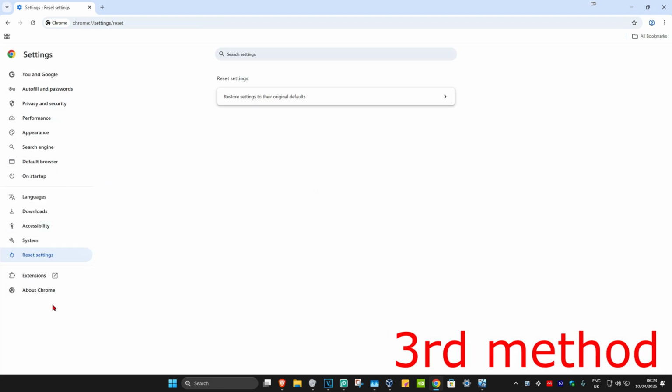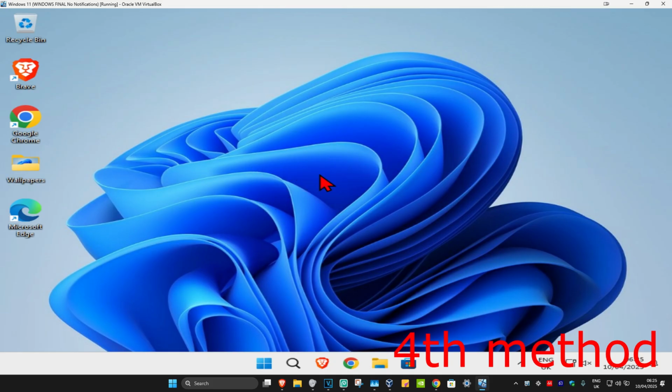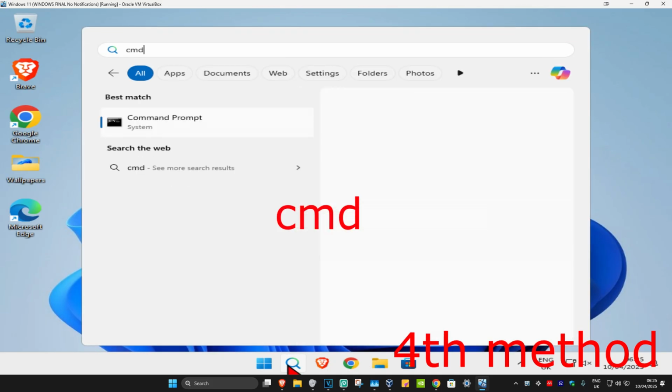For the next method, on the left hand side, you want to click on about Chrome. It's now going to start updating Chrome. Make sure that it's fully up to date. See if that works. For the next method, you want to head over to search and type in CMD.